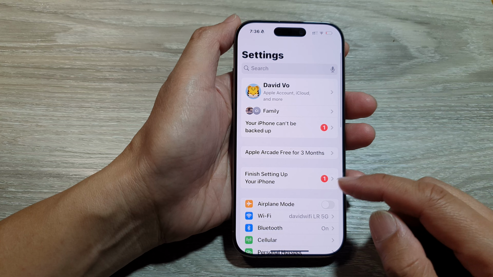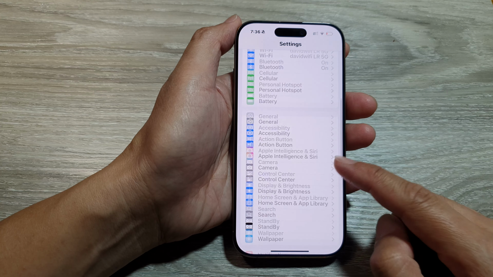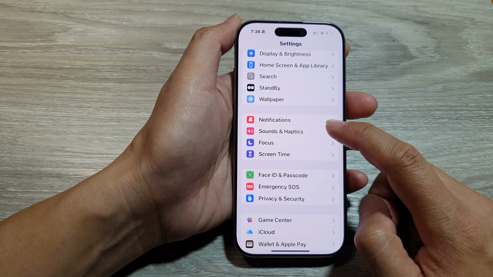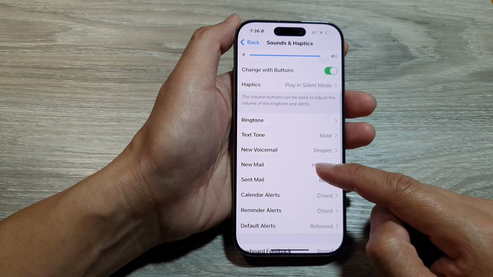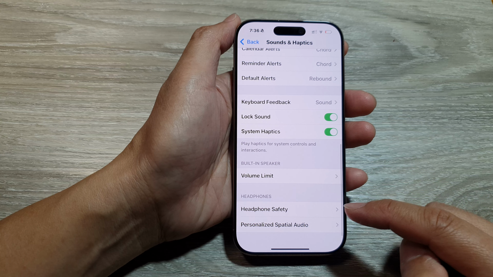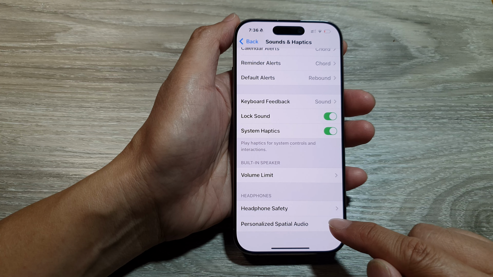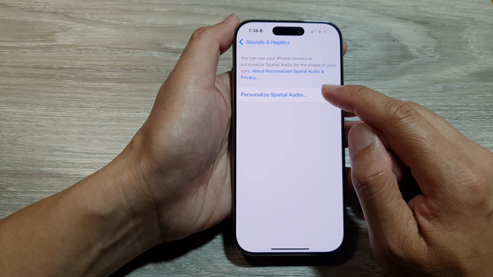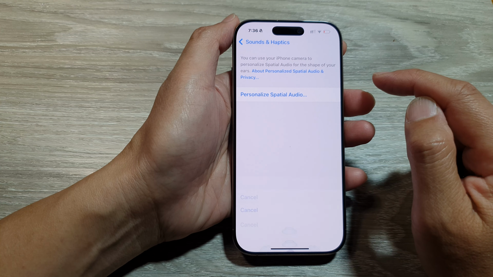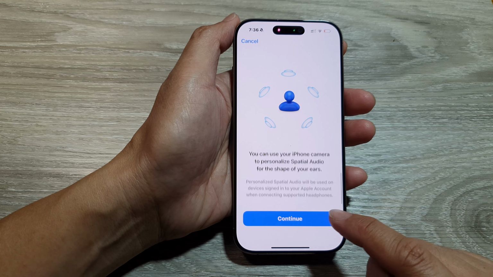Now in the Settings page, we then scroll down and tap on Sounds and Haptics. After that, we scroll down to the bottom and tap on Personalize Spatial Audio. Next, tap on Personalize Spatial Audio and then tap on the Continue button.